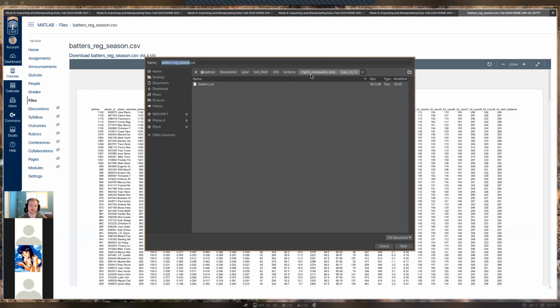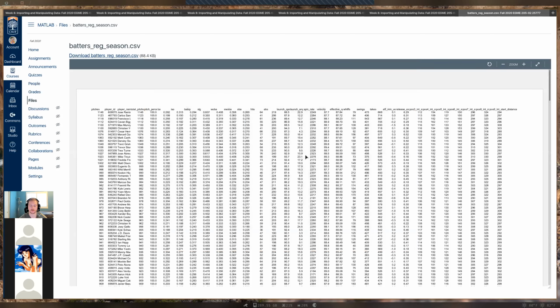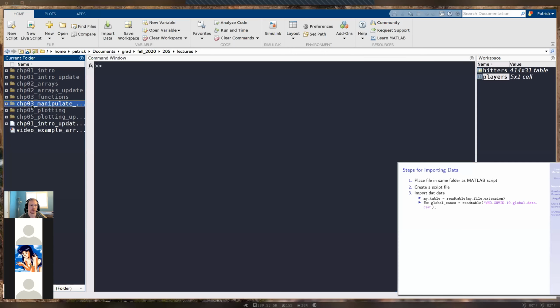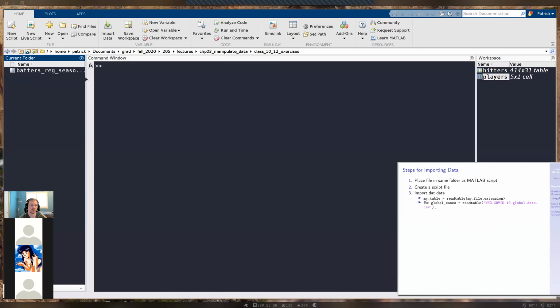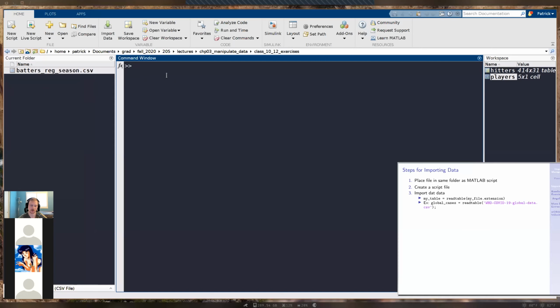Gotta save it. So I'm gonna make a whole new folder just so we're very explicit. So class 1012 exercise. Okay, so that's my folder that I'm saving this to. I'm gonna click save. I go to MATLAB now. Now I'm gonna go to that folder where I just saved it. Okay, so I'm in that folder. I can see up top here it shows class_10_12 exercises. That's what I just made. And here's the file that I have, which is batters_reg_season.